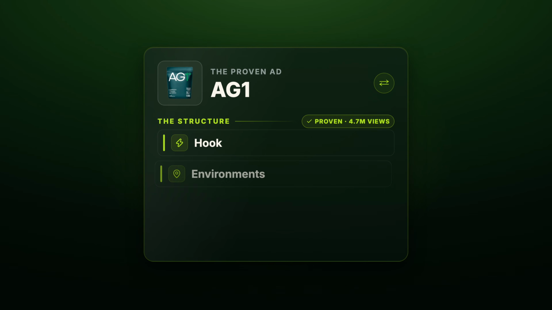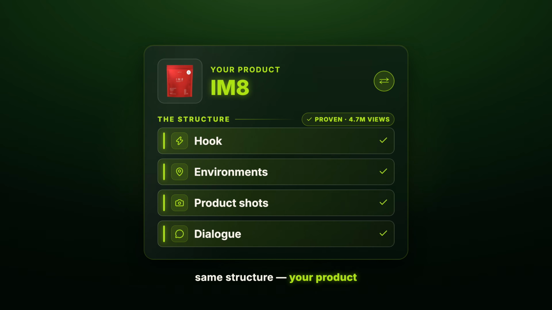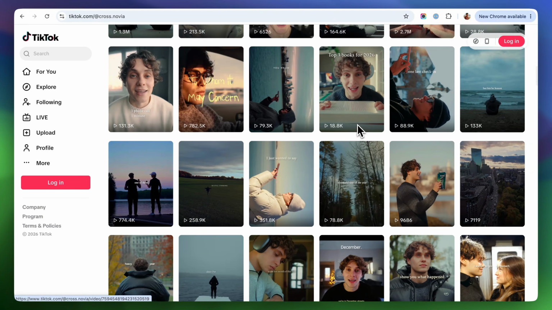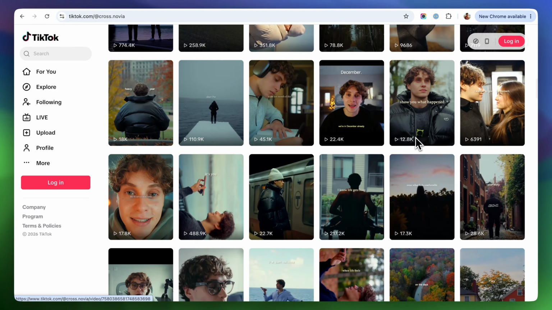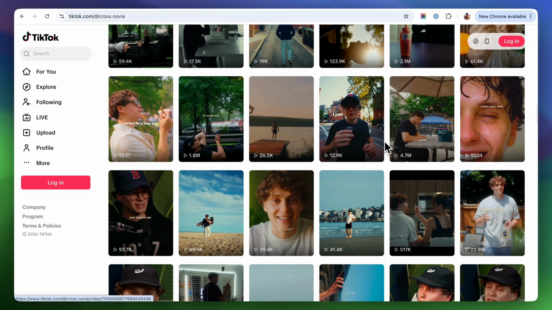So with this method, you're not copying videos, you're copying their structure. When you recreate a winning ad, you don't need to copy it word for word. You need to understand why the structure works, then adapt it to your own product. That's the question this video answers. Can you take an ad that's already proven to work and rebuild it for your own product instead of starting from scratch every time? The first thing you need is a proven ad to recreate, not a random TikTok, something that has already shown it can get attention.